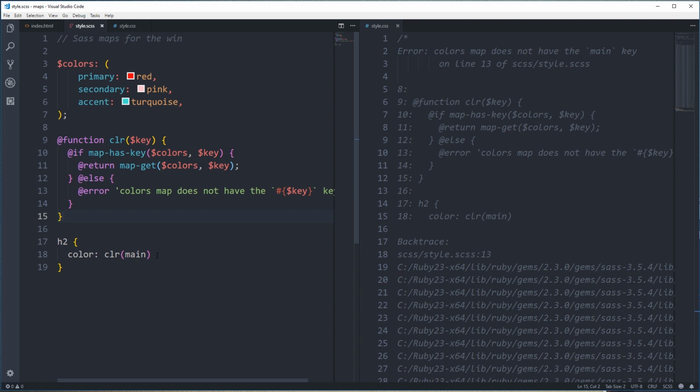So colors map does not have the main key, just to make it a lot more obvious what happened, because it is possible you write a whole bunch of stuff along the way. You did all your typography, you have a whole bunch of stuff you put in. You don't want it throwing up a simple, oh, you put in something wrong. You want to tell them exactly what they did wrong. So this could just make it a lot easier to do.